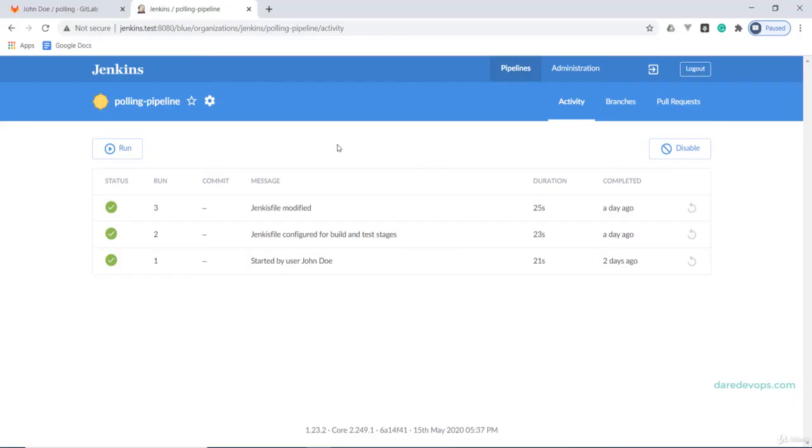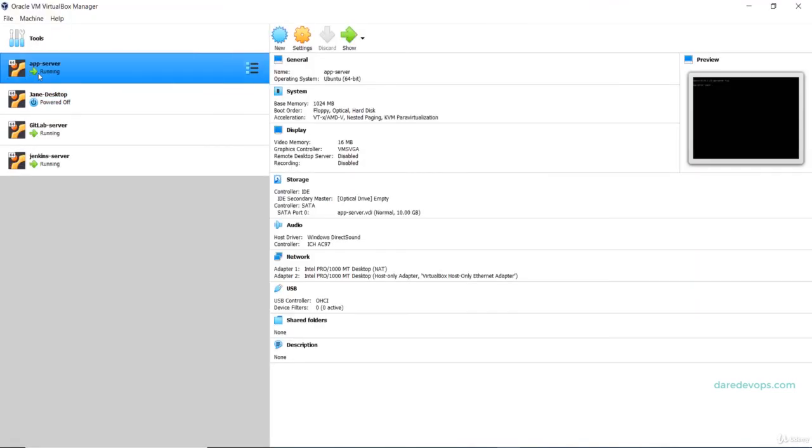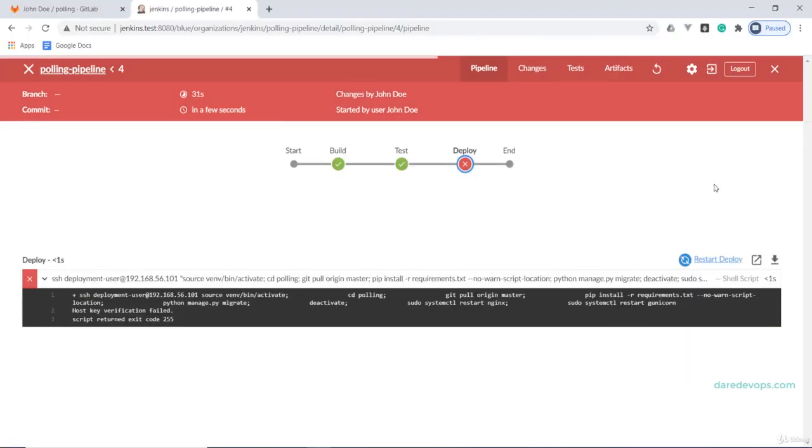Now go back to Jenkins and run the pipeline build again. We are going to run into a couple of issues and we will solve them as we see them. Make sure your app server, GitLab server, and Jenkins server are turned on. The pipeline fails at the deploy stage, and that is because there's no one to type yes to verify the app server's host key. Let's undo that in the next episode.